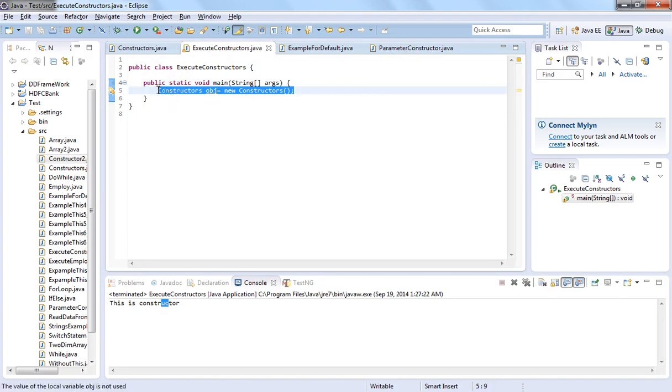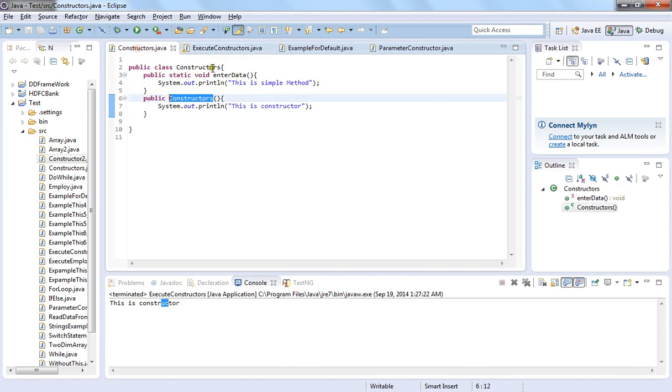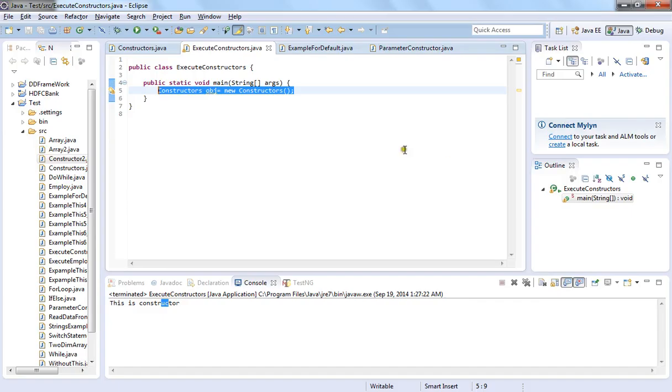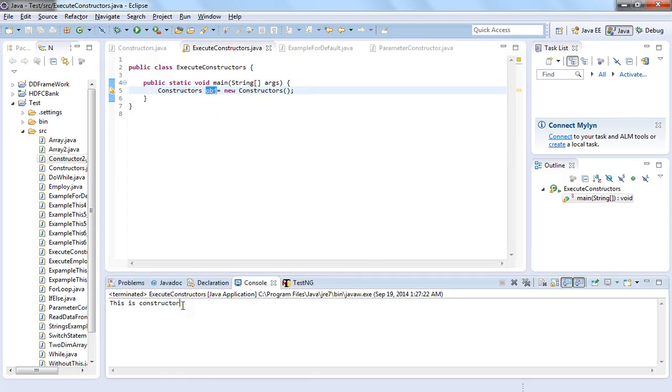In the sense, you can have n number of methods in a class, but the class will give first preference to the constructor. Even if you don't call this constructor, if you just create an object of this particular class, the constructor will get called. That's why here it says that constructors are called or invoked when an object of the class is created and cannot be called explicitly. It means that there is no need of calling that particular constructor. If you create the object, that's enough. It will get executed and it will get called.